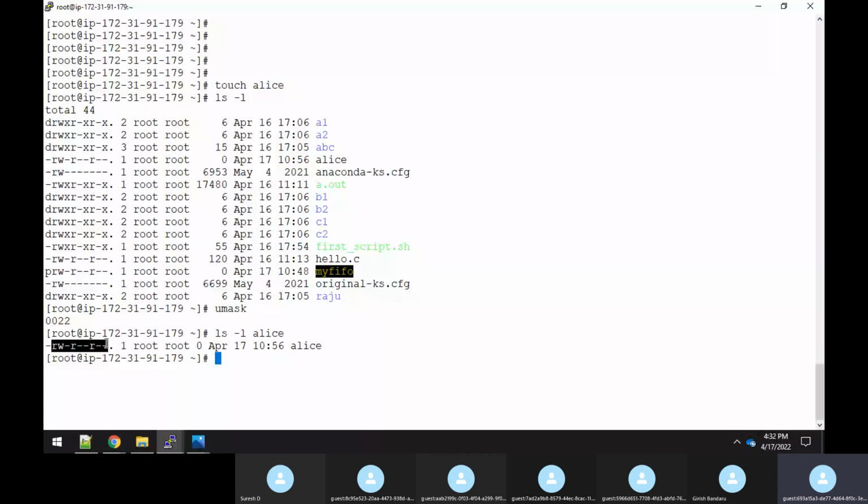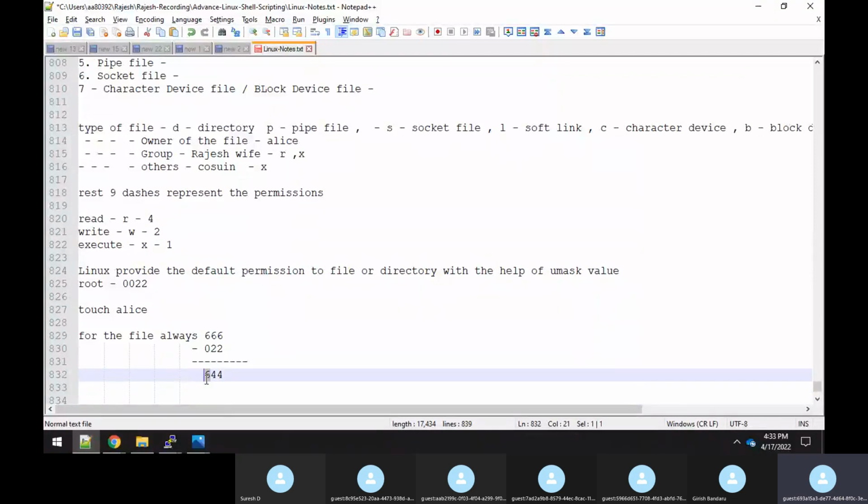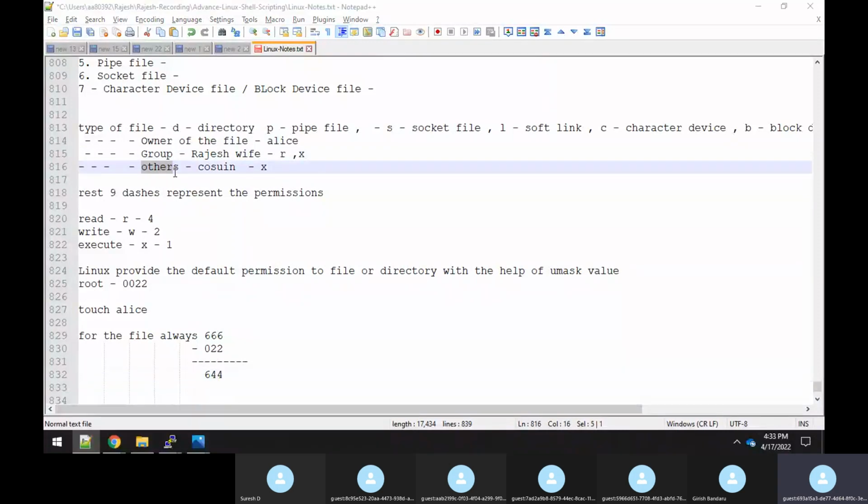It represents 6, 4, 4. So in alphabetical we write this way, but in numerical we will always represent 6, 4, 4. This first 6 is for the owner of the file or the user of the file. This 4 represents the group and this 4 represents the others. So like that it understands.